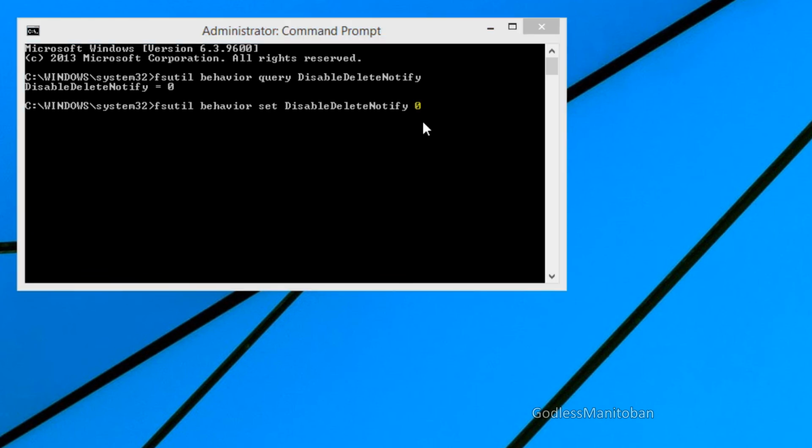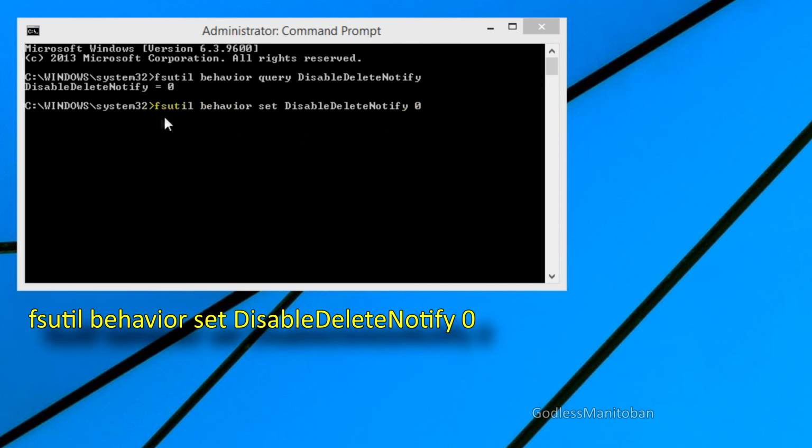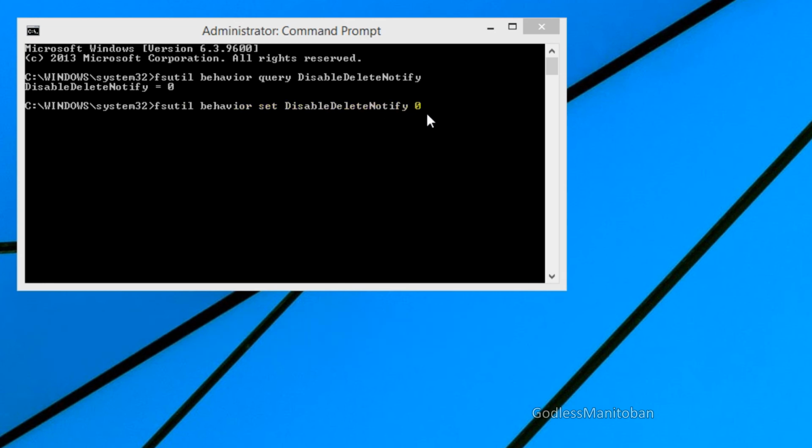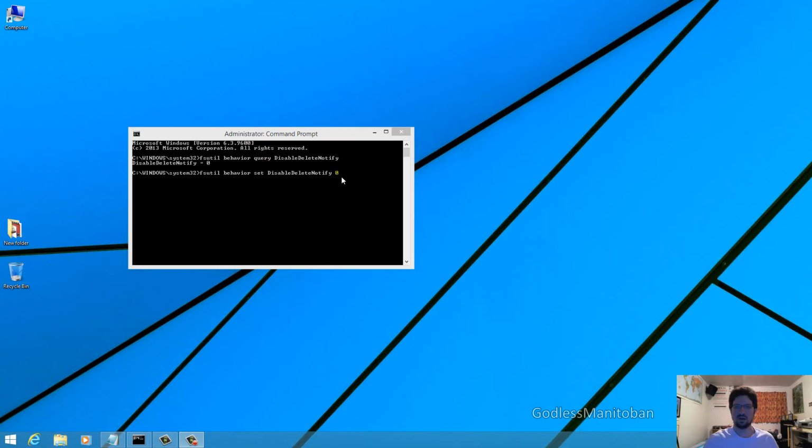Now if trim is disabled and you do see DisableDeleteNotify equals 1, to enable trim all you do is enter the line that you see in the command prompt right now and then hit enter. Again, I will put this in the video description so you can copy and paste it. Basically you would just hit enter after you enter that line, and then trim would be enabled. So there are two tips that will help you extend the life of your solid-state drive.